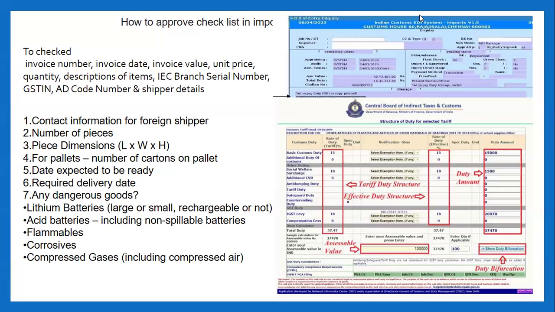So we are going to understand what the process of checklist approval is. Let's start the session. What are the points which we need to check at the time of checklist approval?